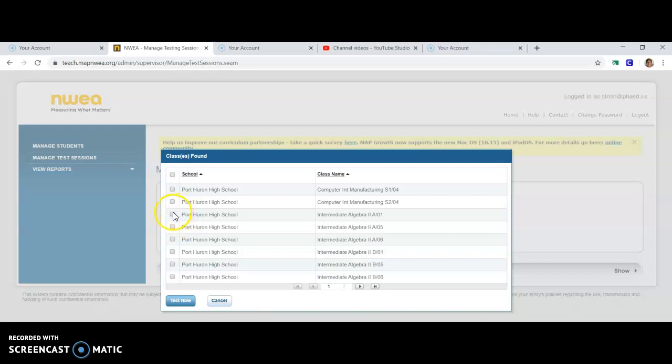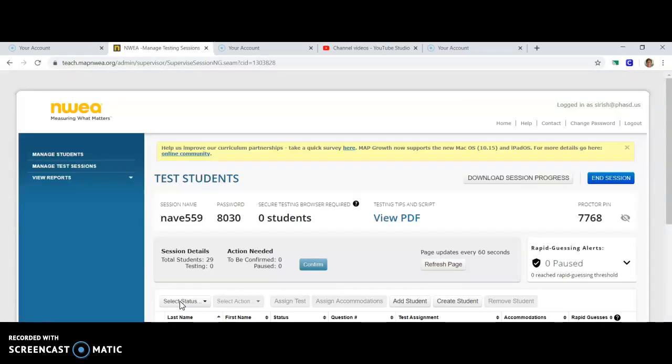And it'll bring up all the classes that you are the teacher of. And so you select what class you want to test, so I'll just select that one, and then you click Test Now. There's your session. Here's the session name. Here's the password. Here's how many students I have in the class. So I do have 29 students.